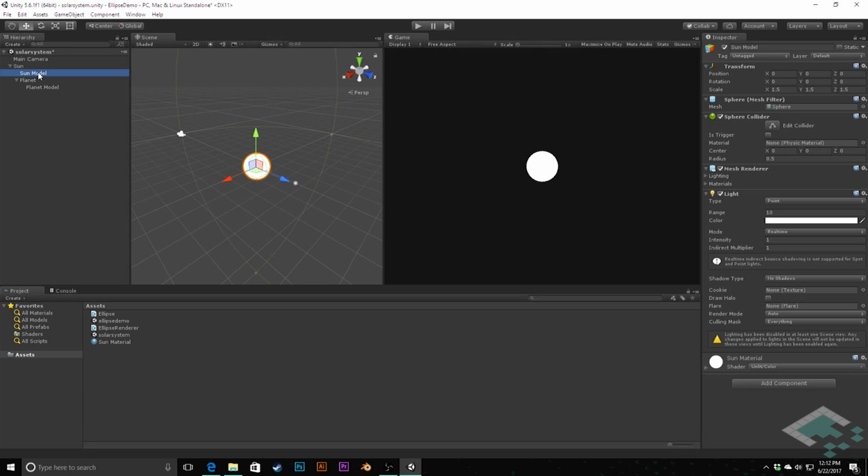And then we have the model itself, which is kind of separate, so that now I can move this sun around and it's not affecting the planet that's associated with it. I'm going to cancel that.